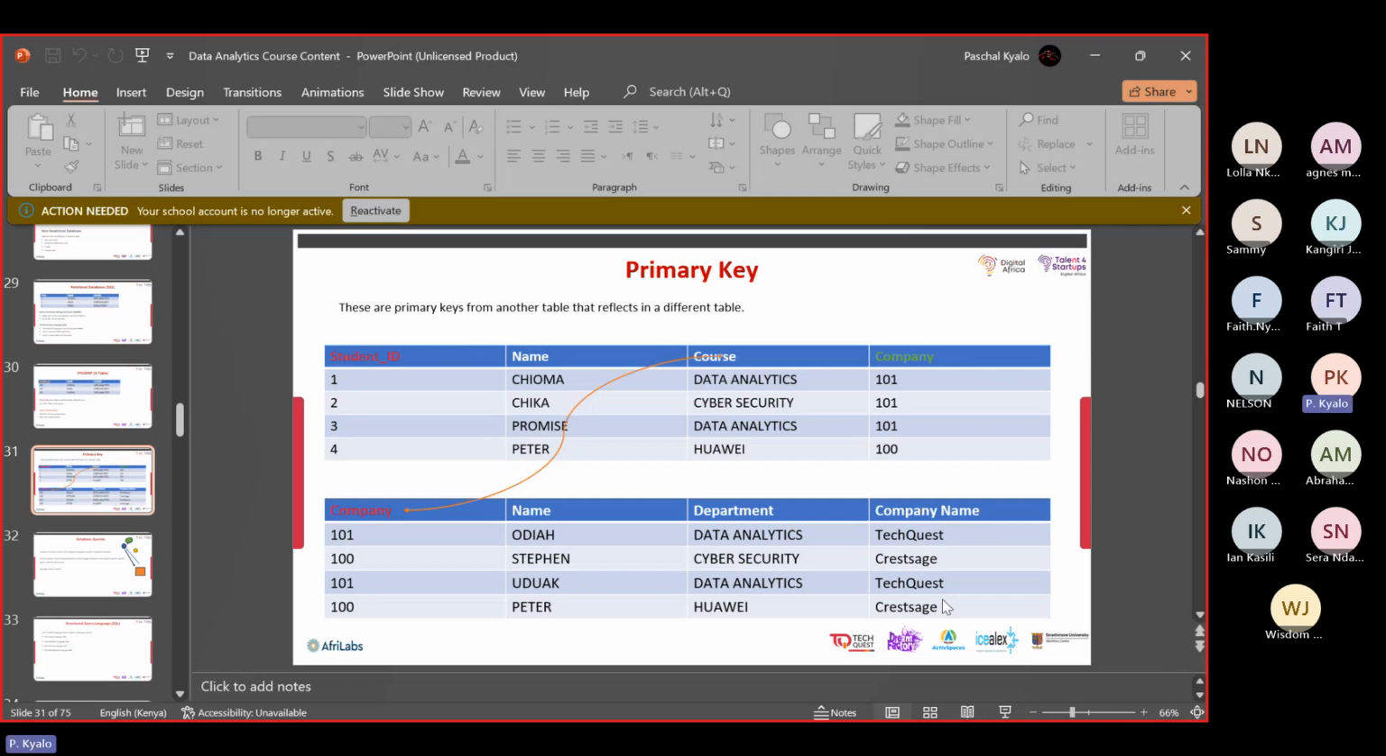Same case for the student table. Let's assume for the student table, you have the student ID. Let me just make it.